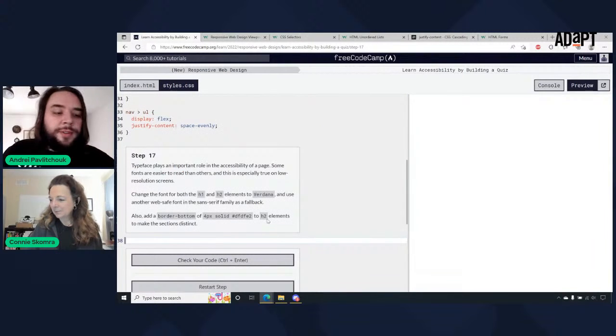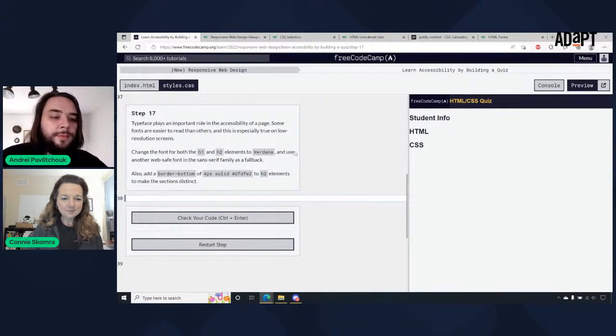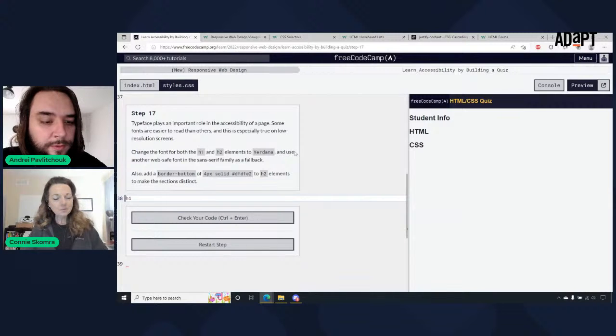Right, next one. So typeface plays an important role in the accessibility of a page. Some fonts are easier to read than others, and this is especially true on low resolution screens. Change the font for both the H1 and H2 elements to Adana and use another safe font for the sans-serif family as a fallback. Okay, let's handle that first.